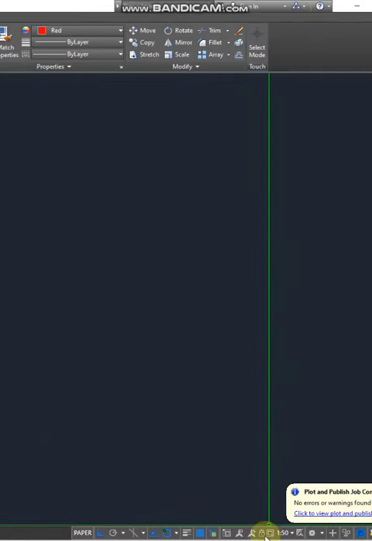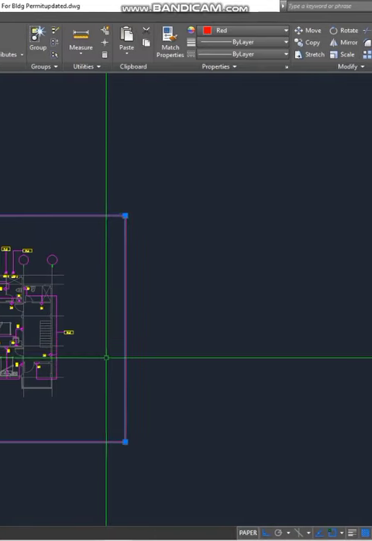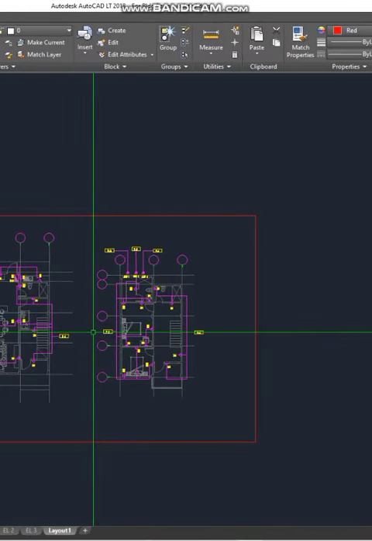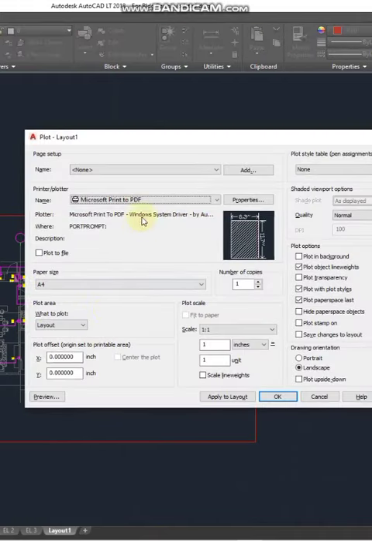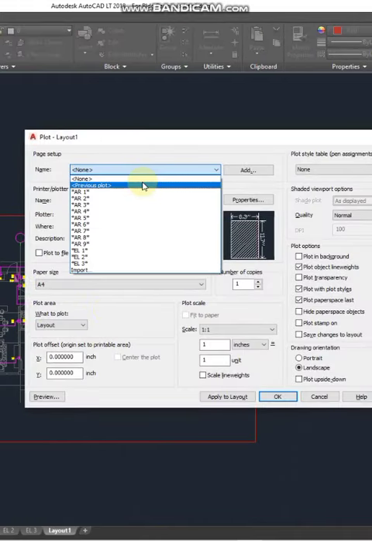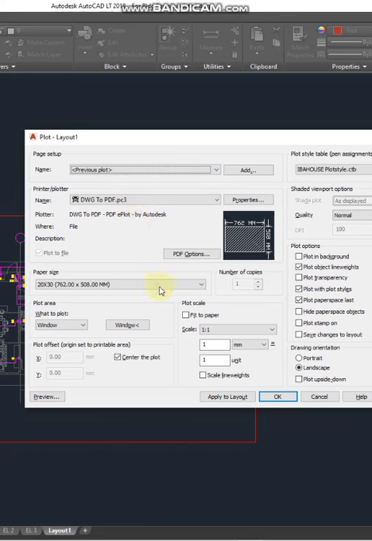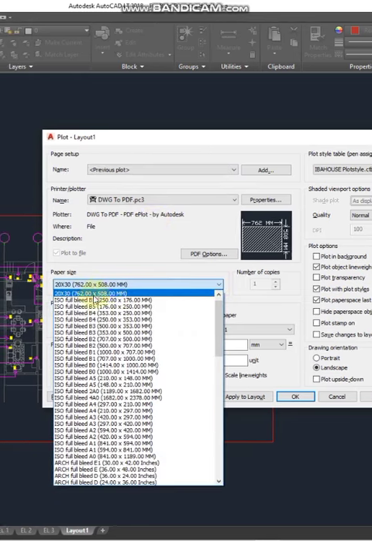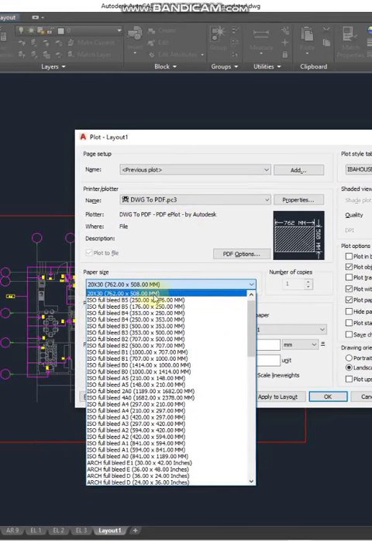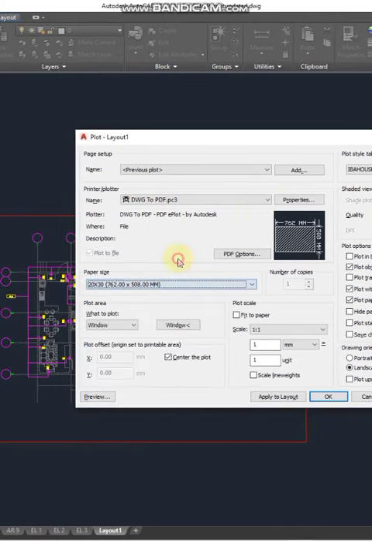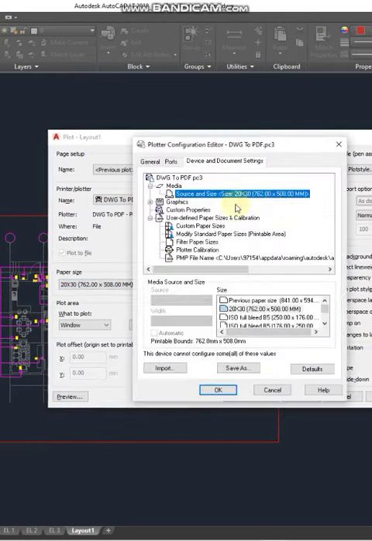And now, make sure to lock your viewport. So, dyan mo siya malalock sa part na yan. Pindutin mo lang yan. So, now, Control P for plot. So, here, kanina kasi gumawa na din ako ng 20 by 30. So, nilagay ko lang previous plot. So, DWG to PDF.